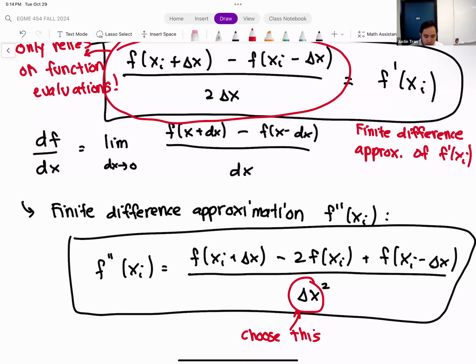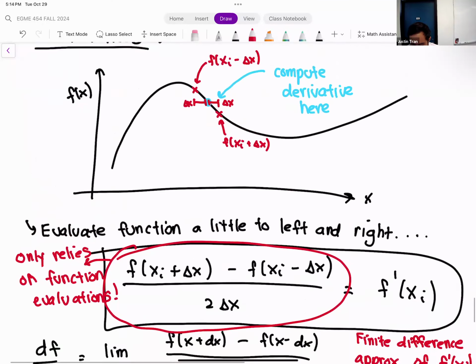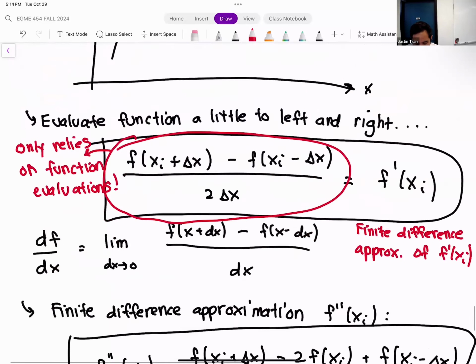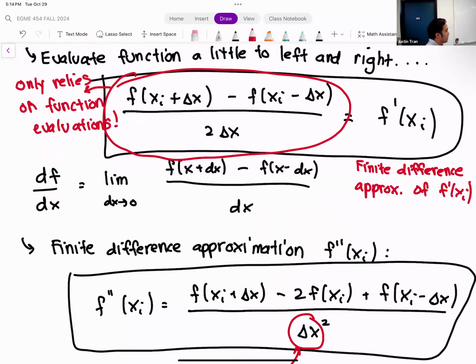But if you can imagine, and we'll do this next time, if you take your Newton-Raphson iterations and replace the two derivative terms with their finite difference approximations, then your recurrence relationship does not require the derivatives explicitly, but instead relies just on the function evaluations. And once again, we have an algorithm that fits our criteria for nonlinear programming alpha.